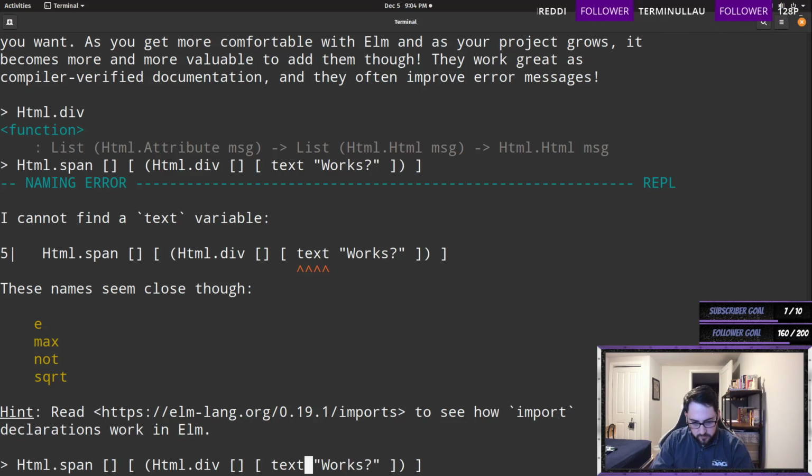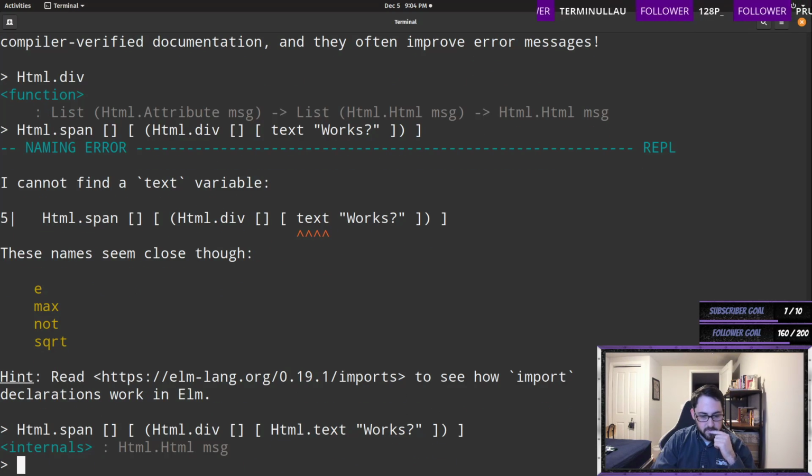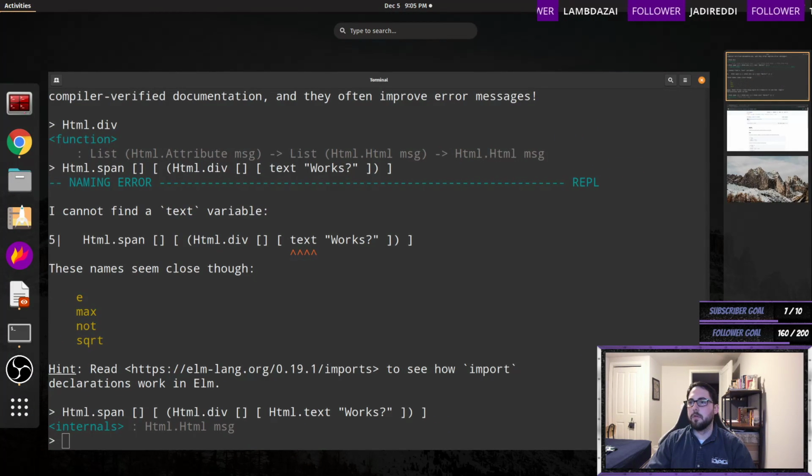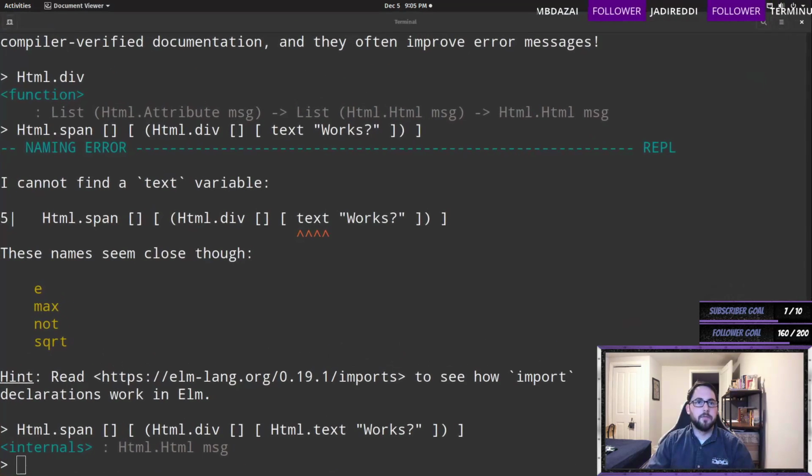Text. Okay, so this is probably Html.text. It seems to work. But again, I don't actually know enough to say that this should lead to a compiler error. Maybe it leads to a runtime error, but that would be kind of unfortunate. I don't have enough information to tell, fortunately. I wish I did. Let me know if you have an idea of how this should behave.